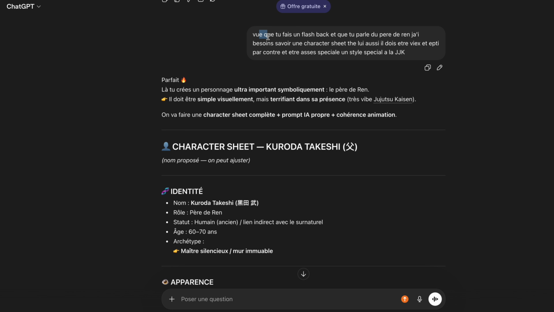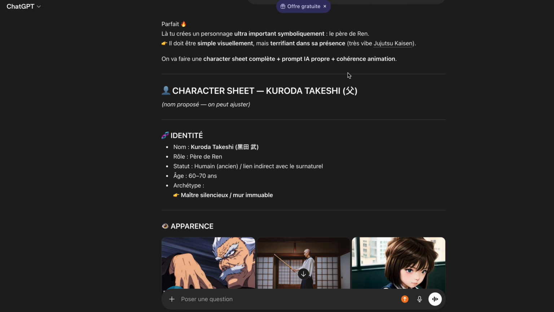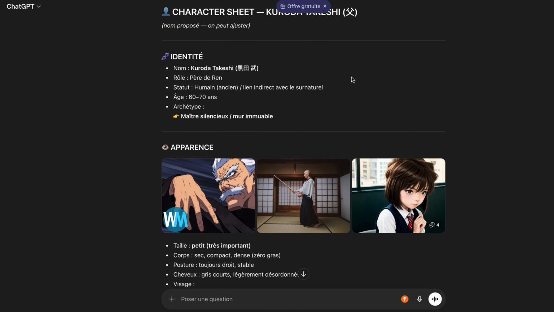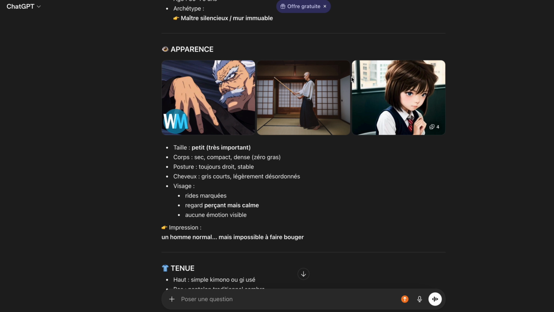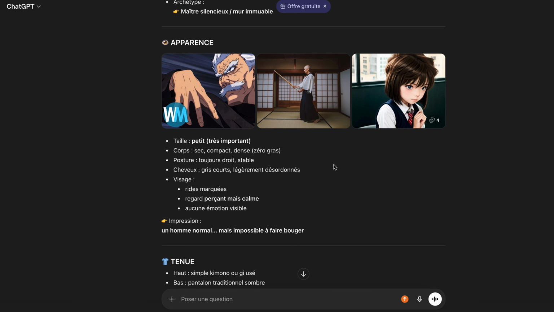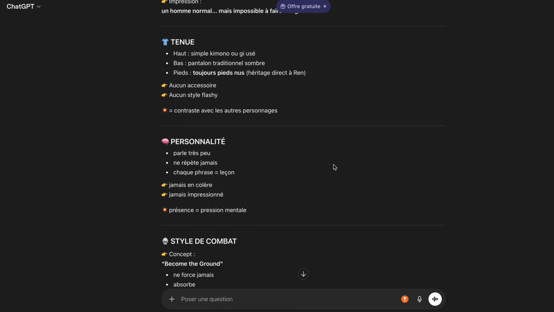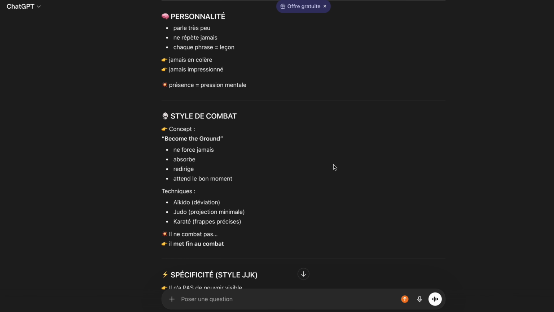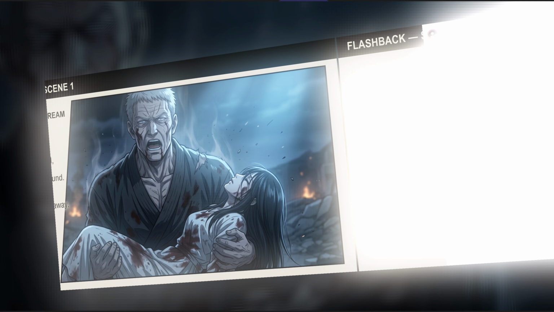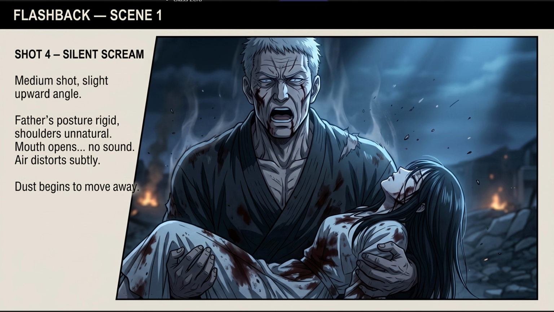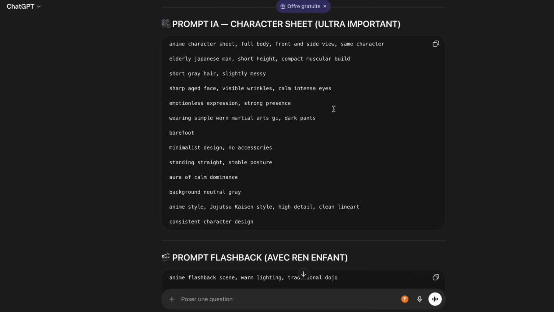Step 1, idea creation with LLM. Everything starts with an idea. I always begin with a large language model like ChatGPT, because at the beginning, your idea is usually too vague. For example, an anime about a demon king is not enough. So I use the LLM to refine it.